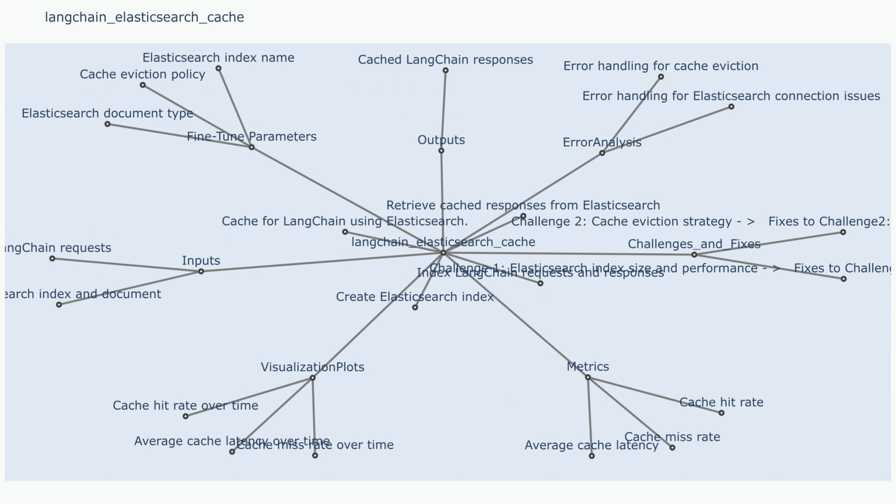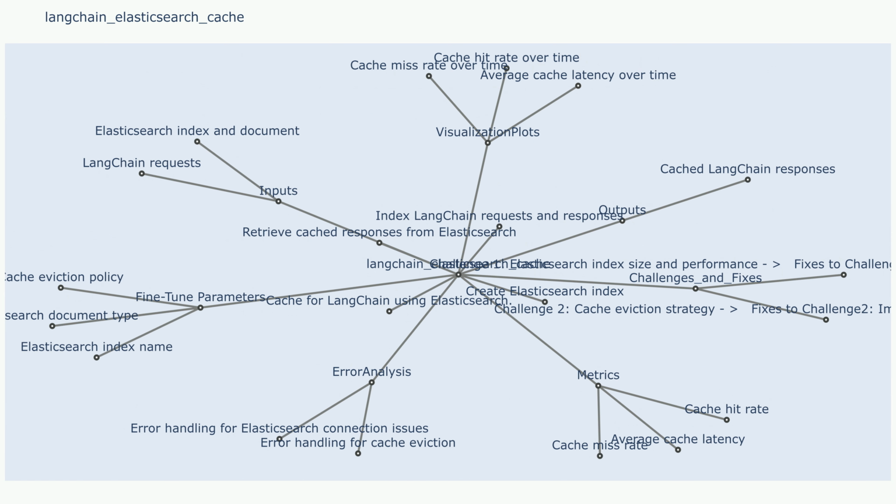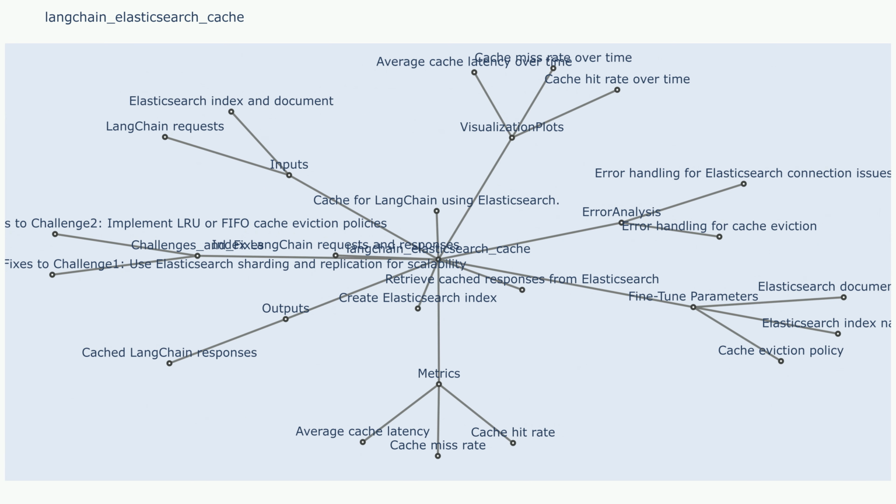if available. Steps: query indexing: when a new query is processed, the query and corresponding LLM response are indexed into the Elasticsearch index. Query retrieval: when a query is received, the cache checks if the query or a similar query exists in the index. Response retrieval: if a matching query is found, the associated LLM response is retrieved from the cache.